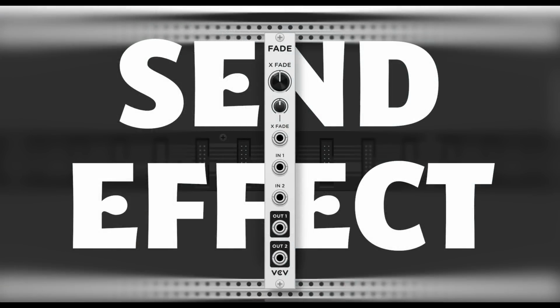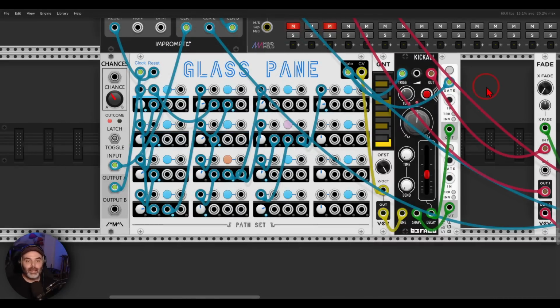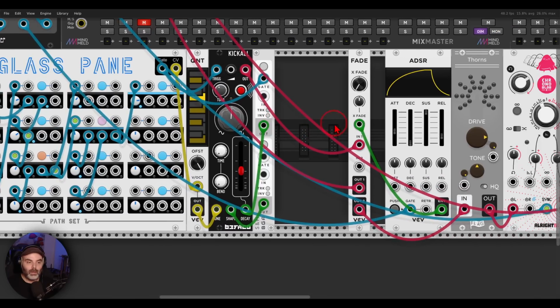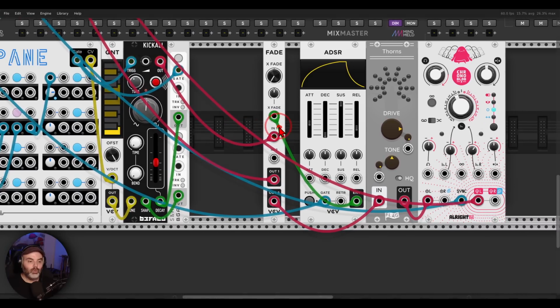Another interesting thing to explore is using fade to send voices to different effects at certain times and in certain amounts. Here I have glass pane from a path set, sequencing kick all, it will sound like this. Right, and this is going to input 1 of the fade. Output 1 is going directly to the mixer, this is what we are hearing now. But output 2 is going to thorns and a delay.